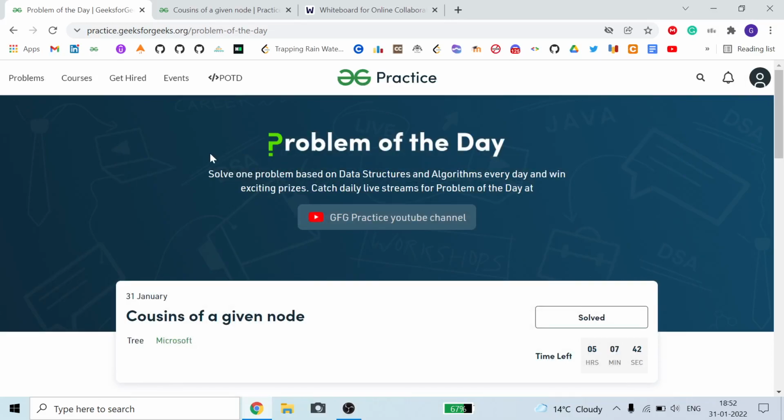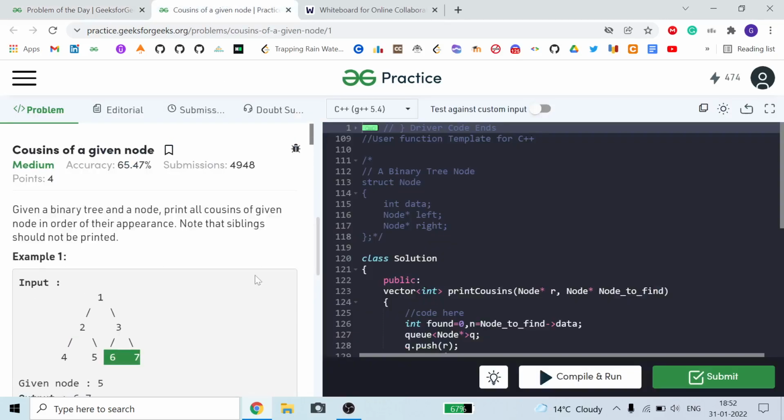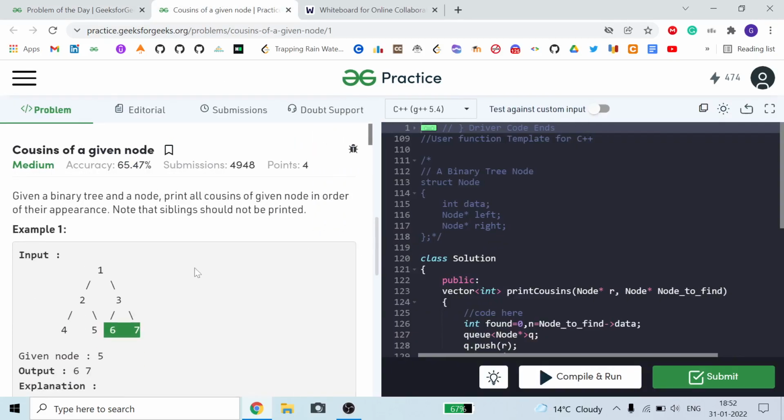Today we are going to discuss this GFG problem of the day, cousins of a given node. Okay, so let's move on to the problem. So what we are given? We are given a binary tree and a node.